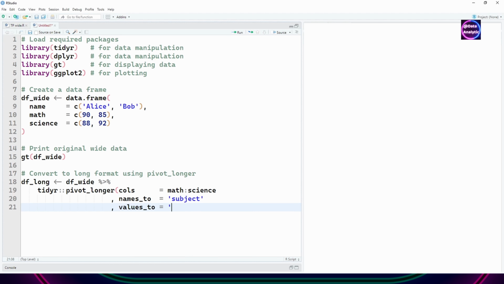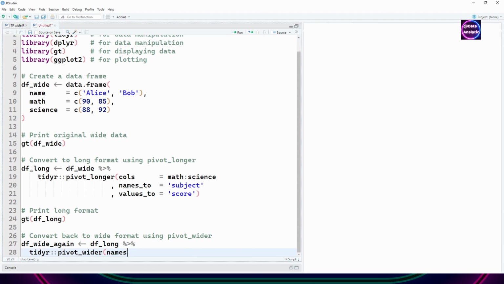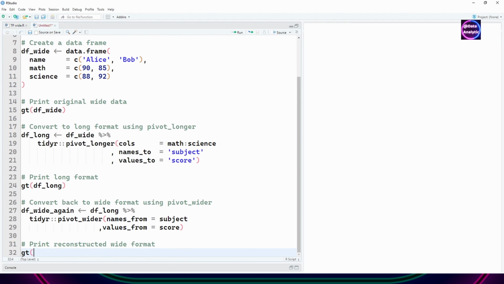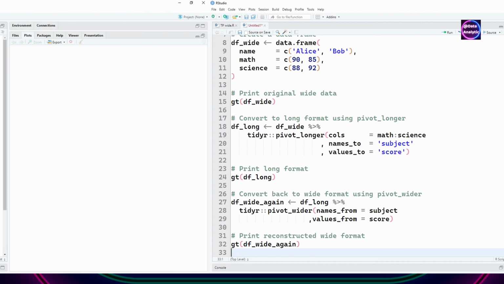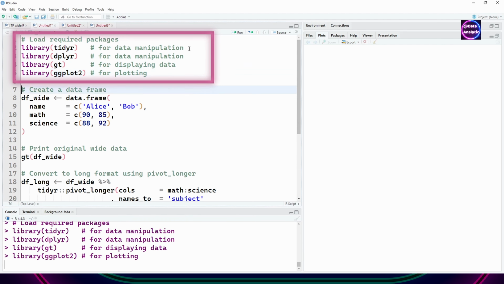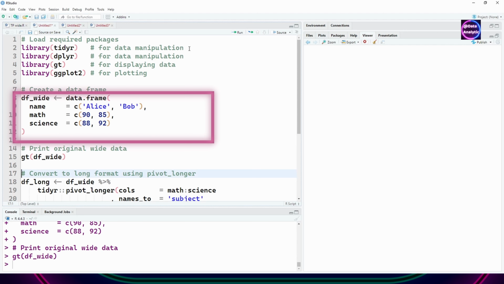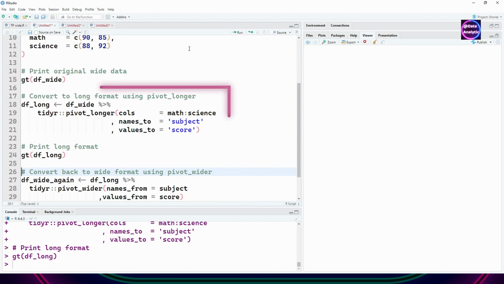We'll be converting to long format, and then from the long format, we would like to convert it back to the original wide frame as well. Okay, so let's start dissecting this script. Let's run these libraries: tidyr, dplyr, gt, ggplot2. Let's create our wide data frame, and let's see it on the screen.